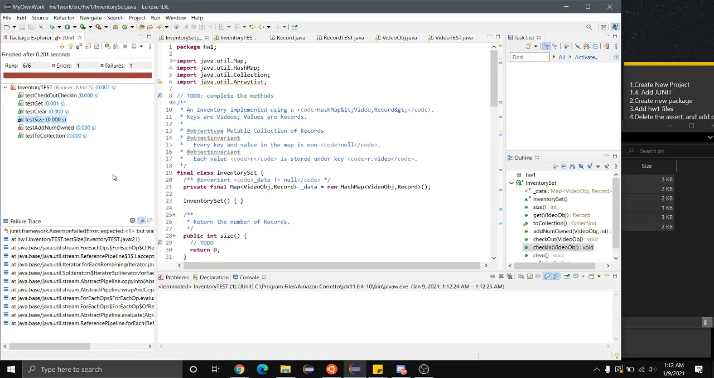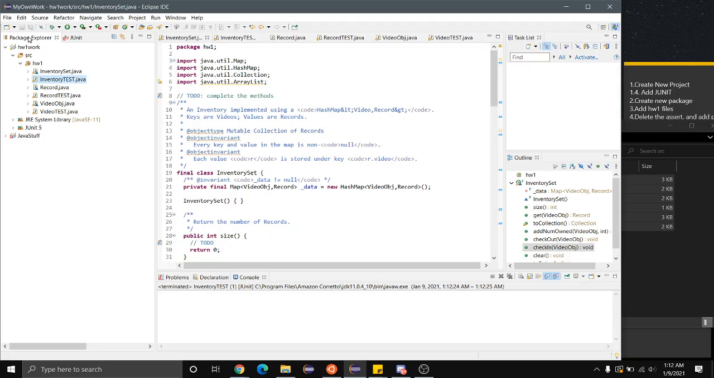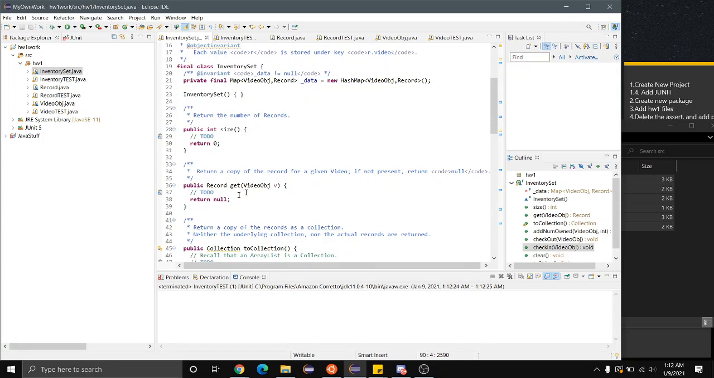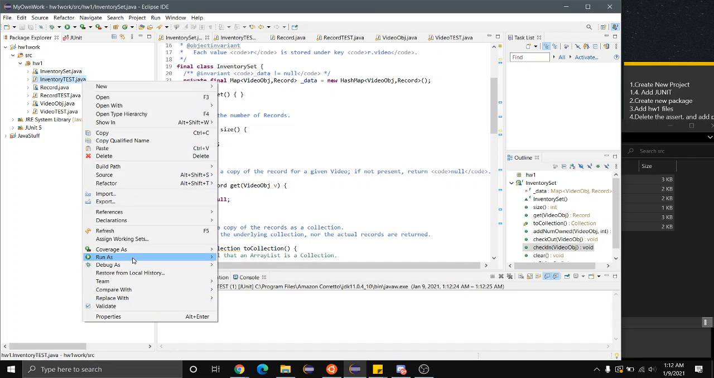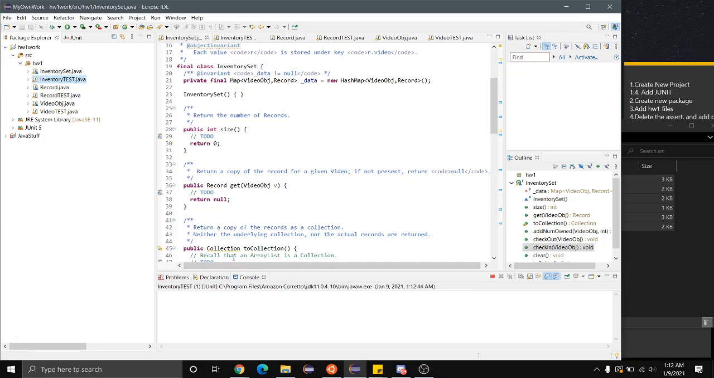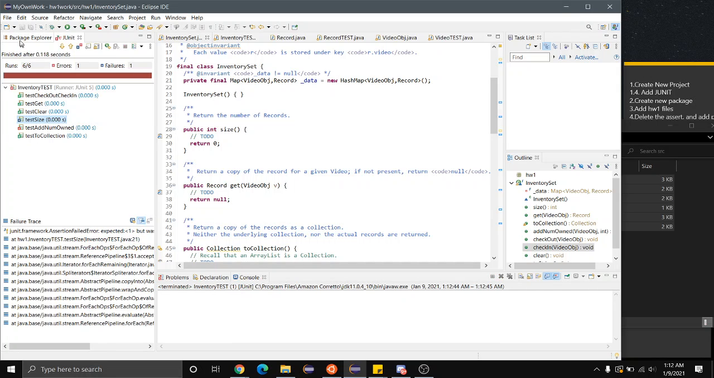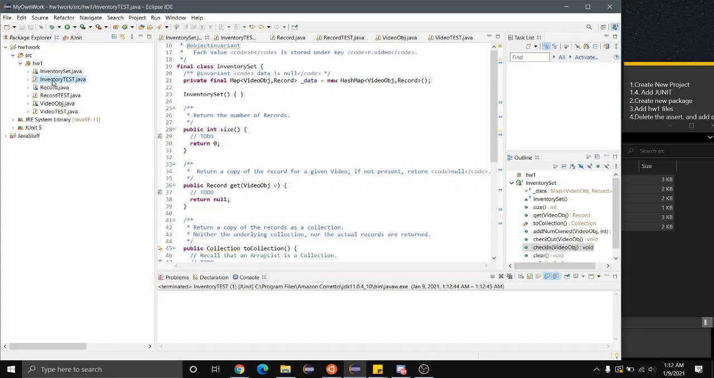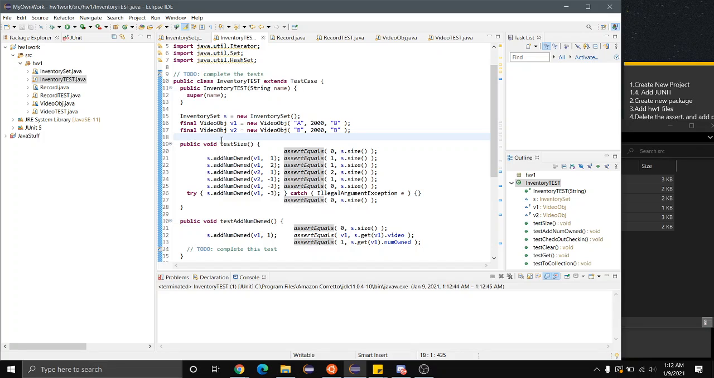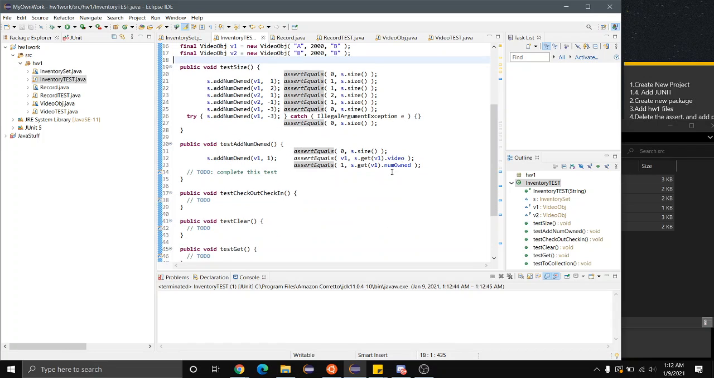So this is important because when you're actually doing the homework, say like inventory set, you're going to do the homework, and once you think you have everything correct, you're going to run the test, and the test basically shows if your code is correct. And you can also look at what the test is testing. So in order to test size, it basically adds these objects and tests the size for each one of them.